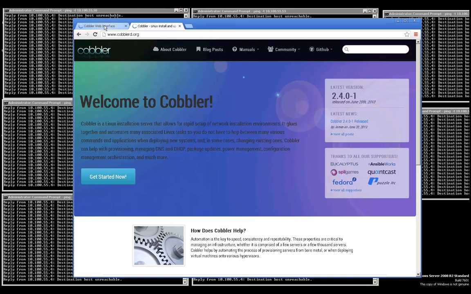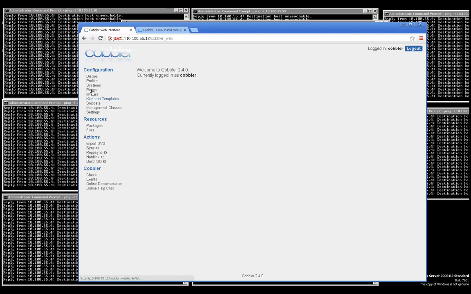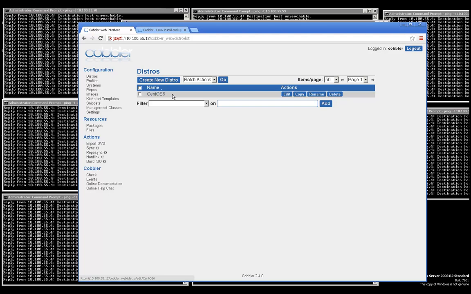So we've got Cobbler installed here on a virtual machine, and they have a command line interface and a web interface. I'm going to go ahead and log in here. I'm not going to go completely into Cobbler, just a quick overview of it. Over here we have distros. So we have CentOS. This could be Red Hat, this could be Ubuntu, whatever you want for distributions.